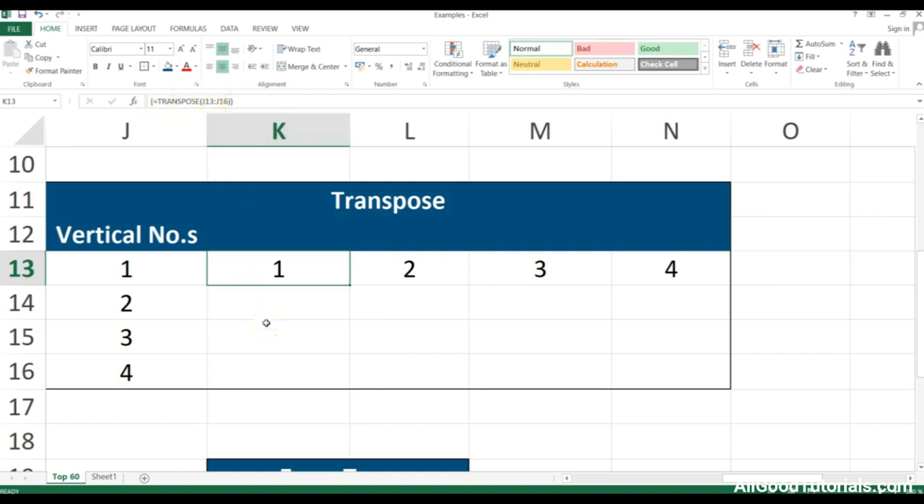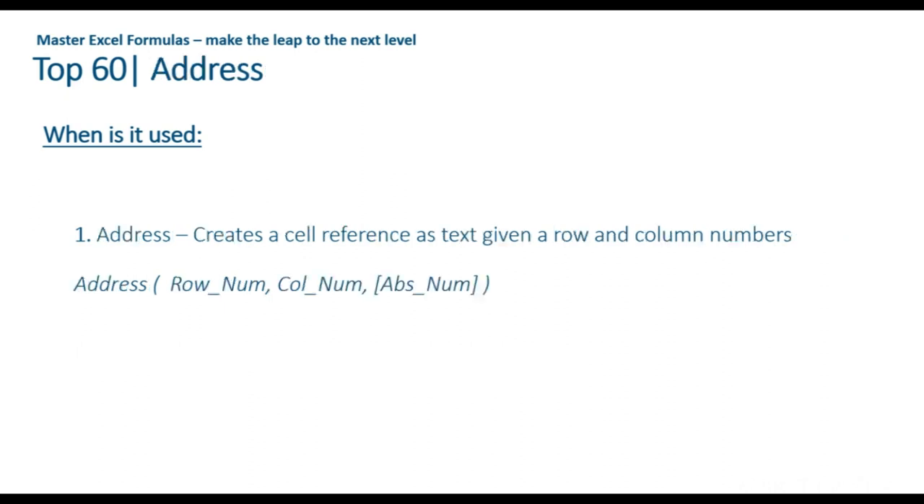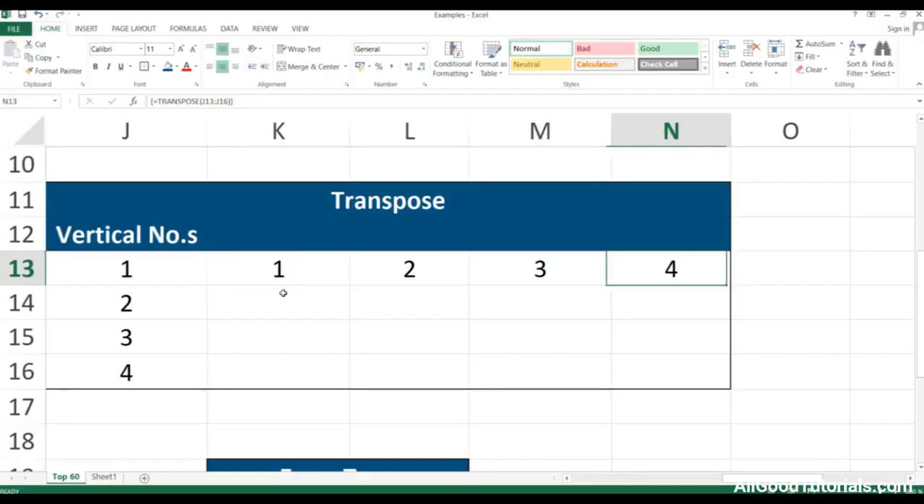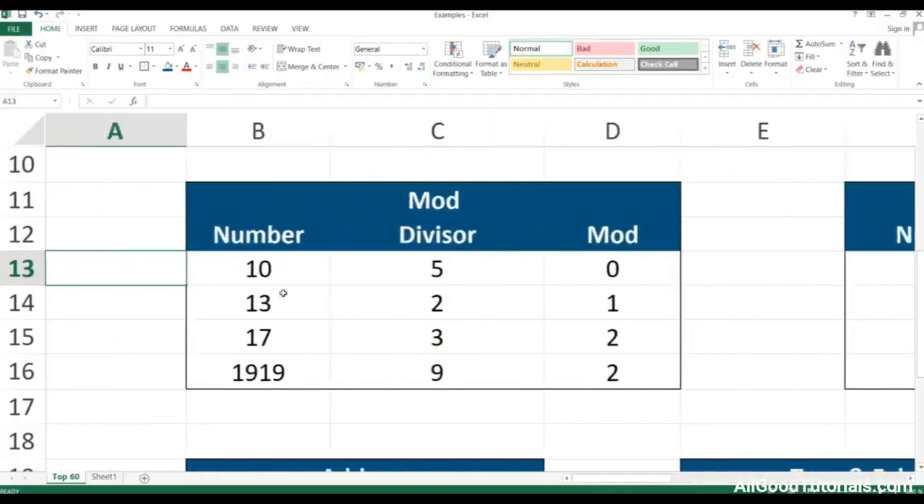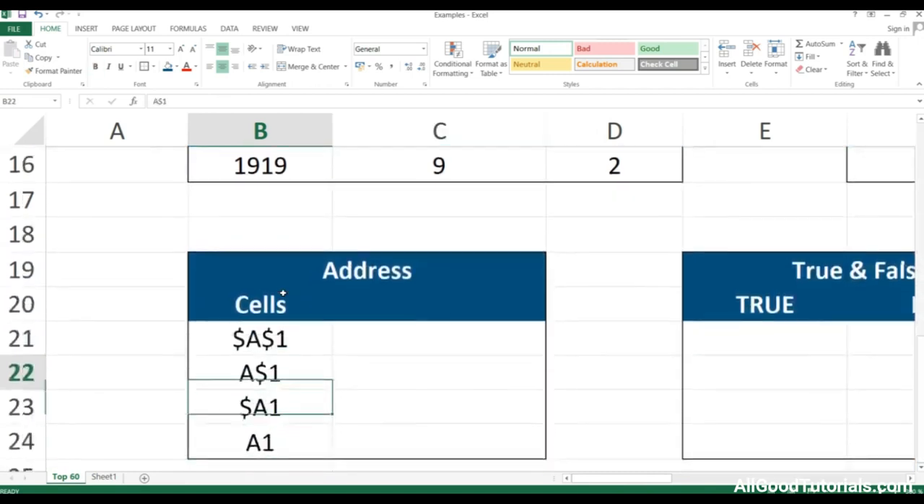Now going back to the presentation, the next formula we have is actually the ADDRESS formula. What this formula does is it creates a cell reference as text given row and column numbers. So you can see the structure of the formula here, and I will show you what all these different arguments of the structure of the formula actually do. Now going back here, we can just go to the address formula here.